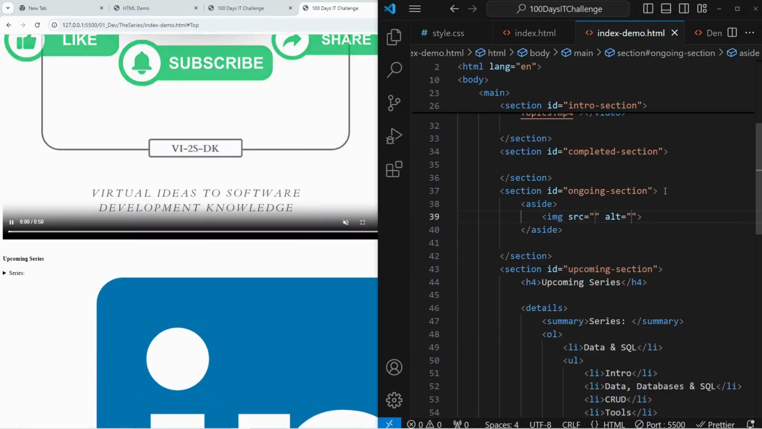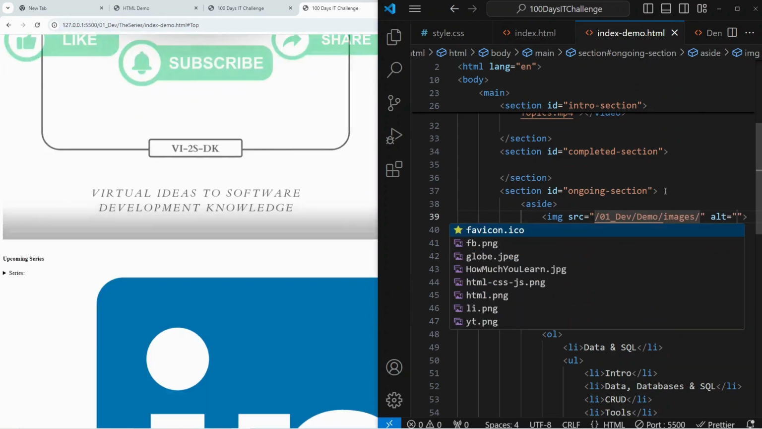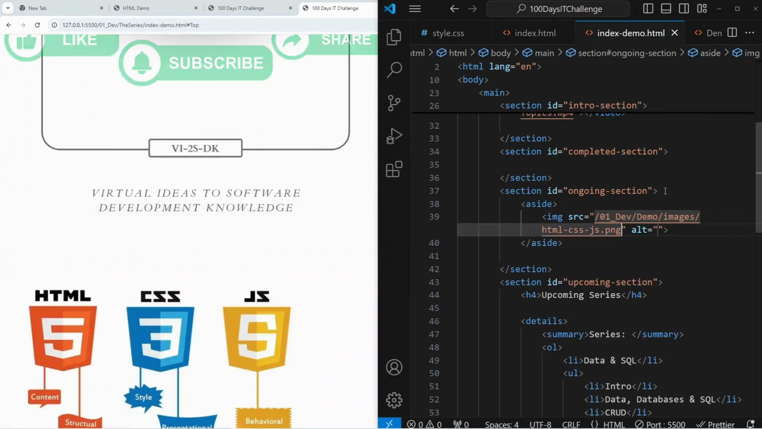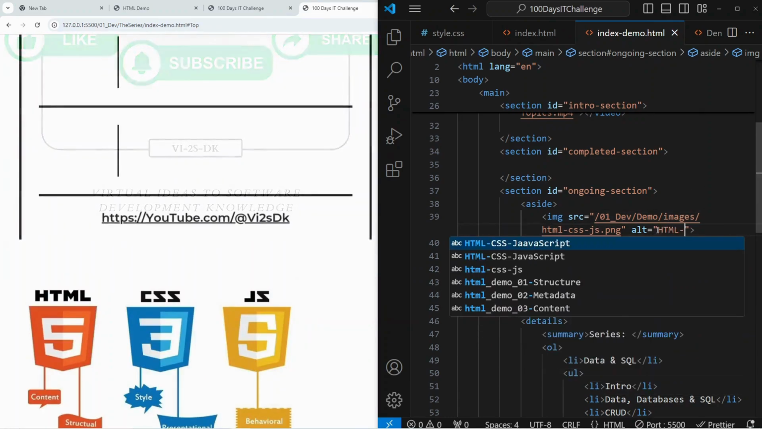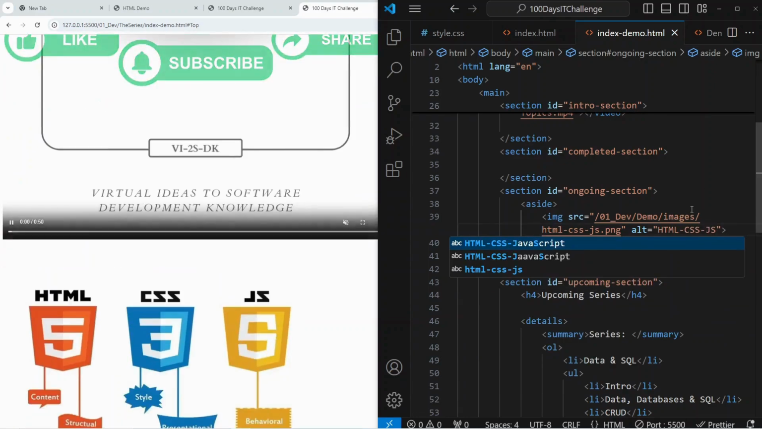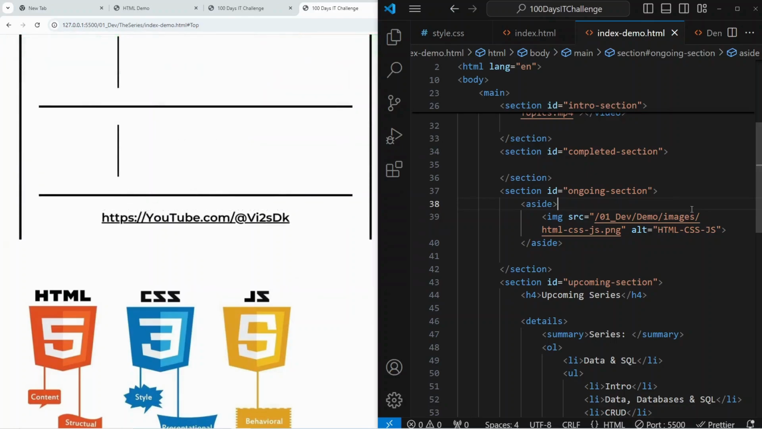In this case, let's look, oops, not source. It's going to come from our same image folder. Let's do HTML, CSS, JavaScript image. And alternatively, let's call it HTML, CSS, JavaScript. We'll be able to use CSS to float this image to a particular location, resize it, and so on and so forth. So I'm just going to keep that there for now.